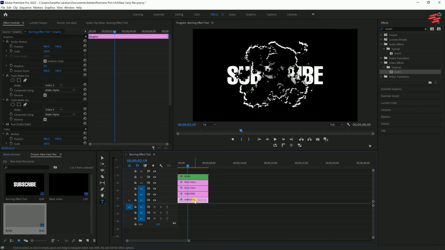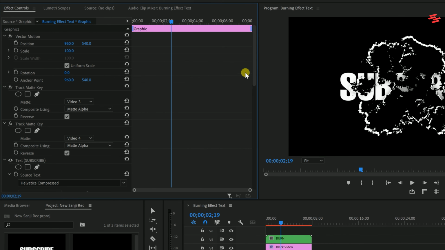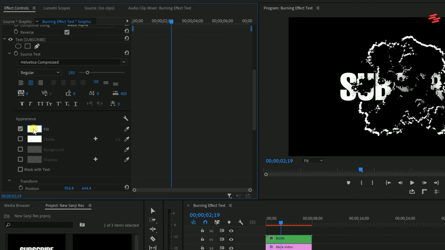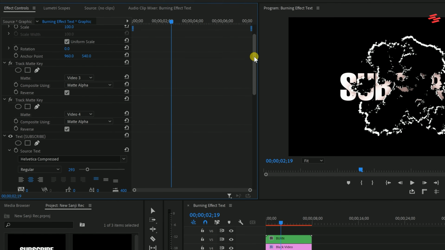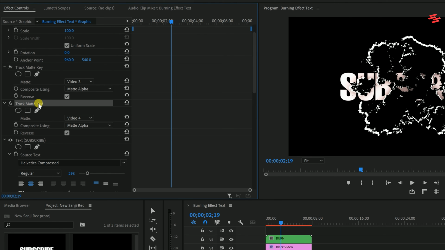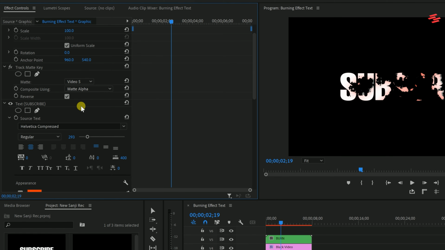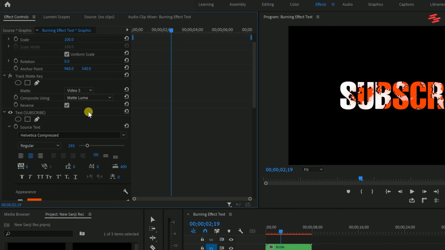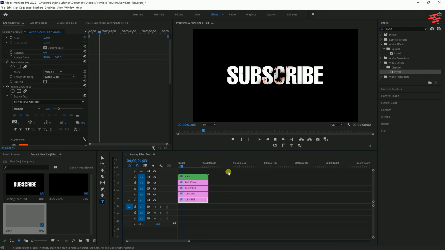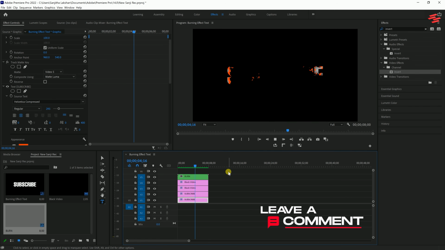With the duplicated text layer selected, go to the Effect Controls panel, change its fill color to orange, and delete the extra Track Matte Key effect. Set the matte to video track 5, since the nested layer is on track 5. Change the Composite Using option to Matte Luma and uncheck the Reverse option. This will create a burn effect.